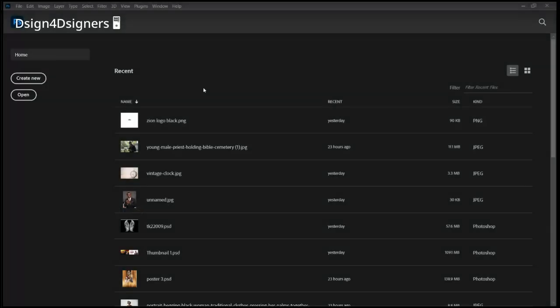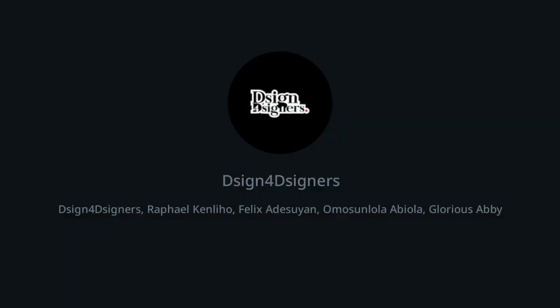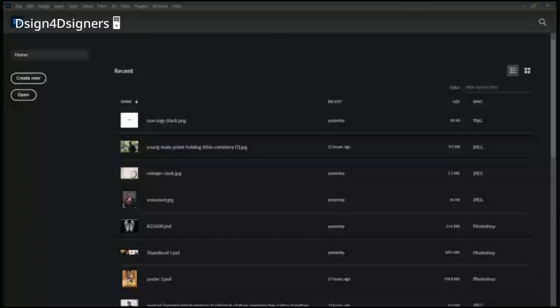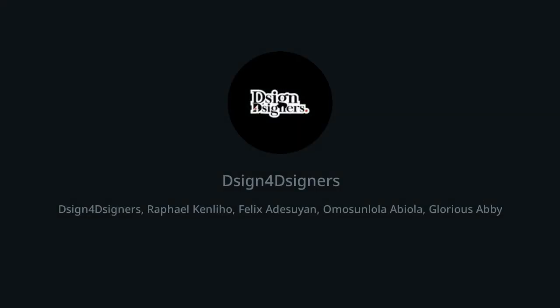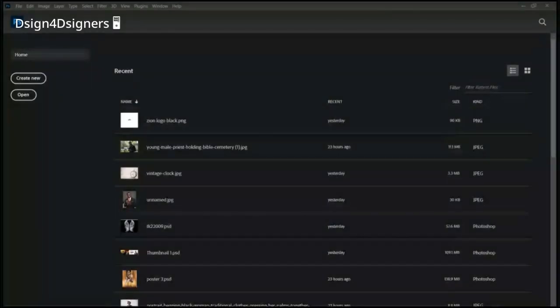So yeah, I'll be bringing in my elements, my pictures that I've downloaded for the project. Yesterday we downloaded the pictures, so I'll be bringing in the pictures now.